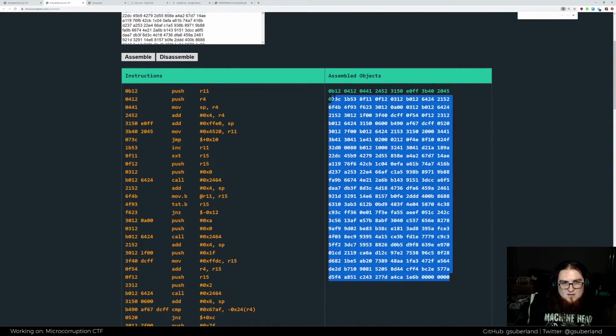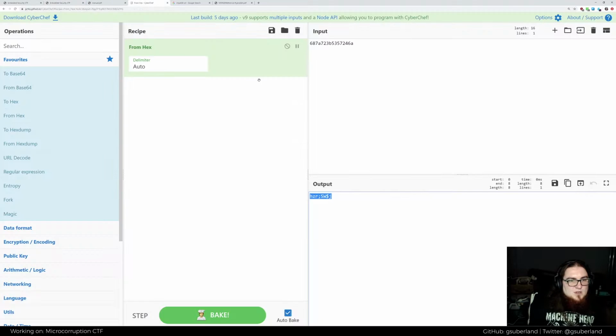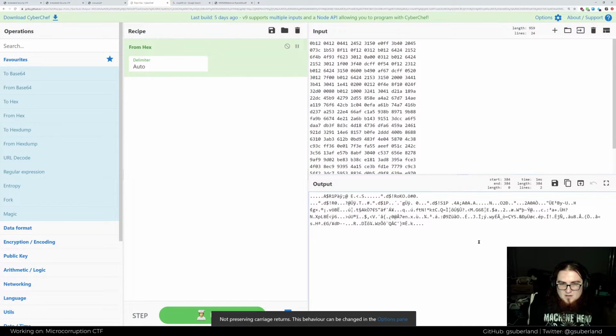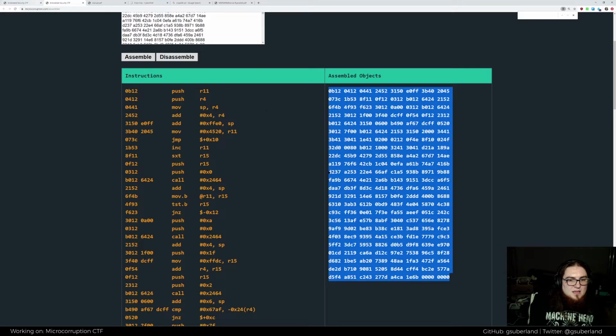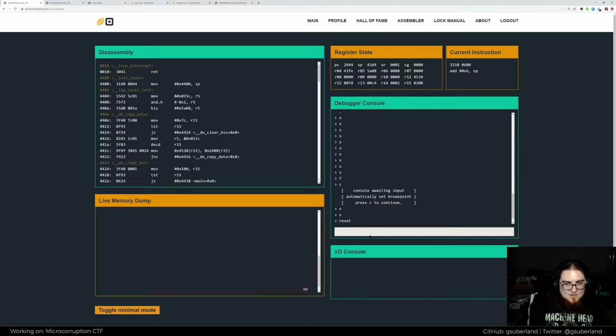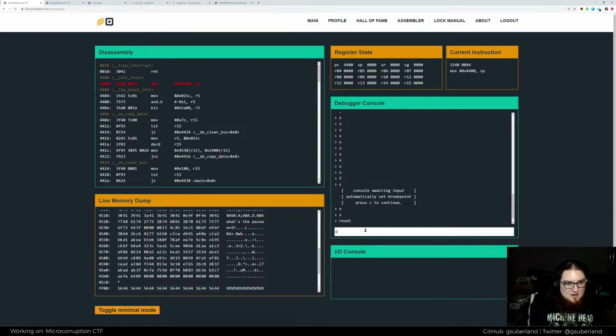Just as a thought, let's just take this and stick it into CyberChef. See if we get any ASCII out of it. Okay, so that's just garbage. But I think that's what it's doing. I think it's literally just decrypted all this code, but the password is just this. This is secure, right? Question mark. So let's just reset and just continue.